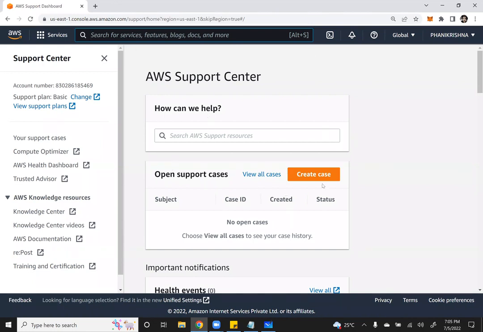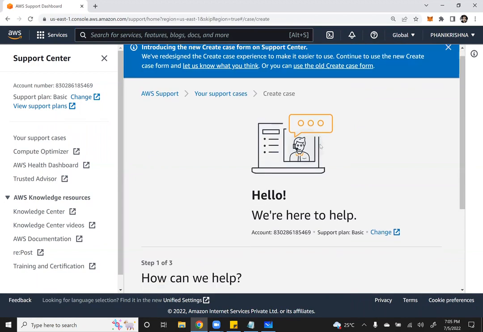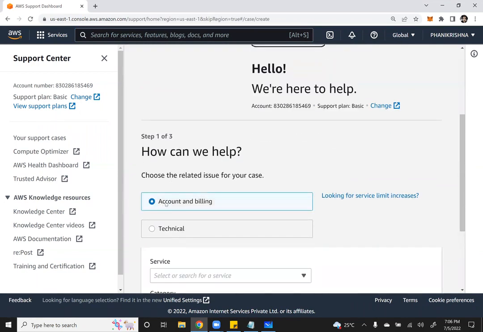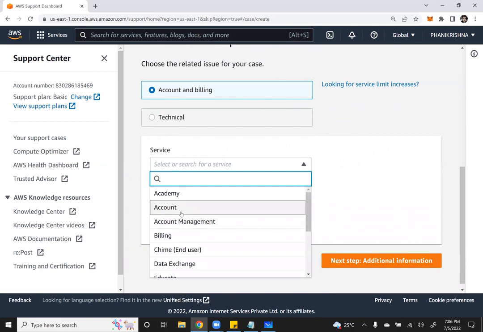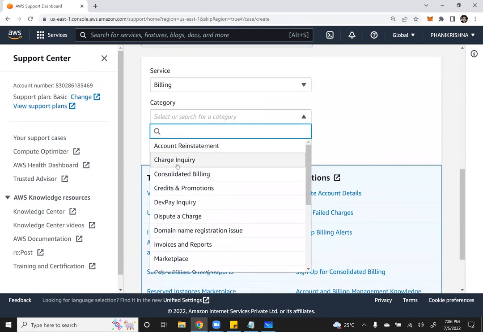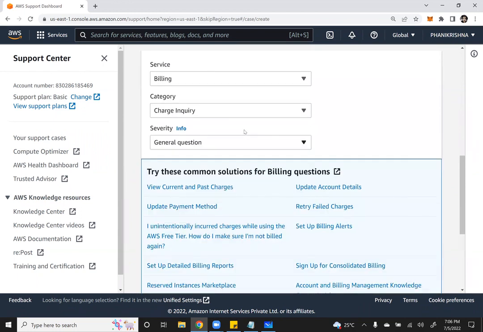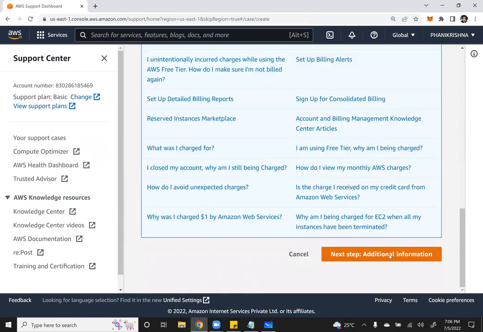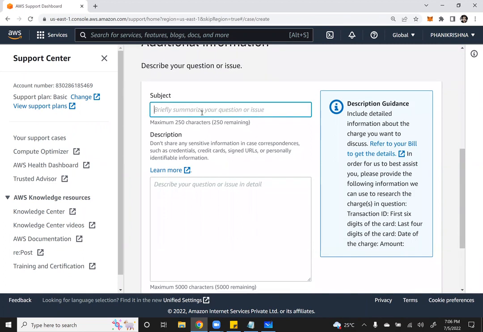Okay. So here you have to click on create case. Select account and billing. In the service, you can select billing. Category, you can select charge inquiry. Just scroll down and click on next step. So here you can use something like billing inquiry or something, whatever it is, that doesn't matter.